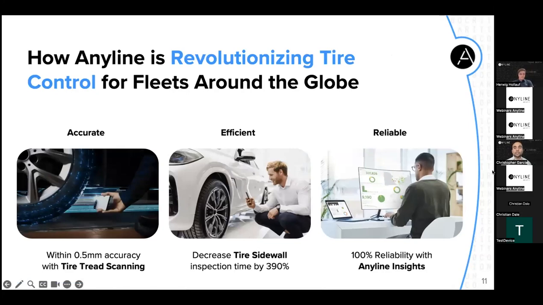Well, we're revolutionizing tire control. And when we say that, we're focused on these 3 areas. The first piece is accuracy. So today you will see our tire tread depth scanner, which has accuracy within 0.5 millimeters. For my friends like myself who are in the US who deal in 32nds of an inch, that's less than 1/32 of an inch. It's a highly accurate solution.